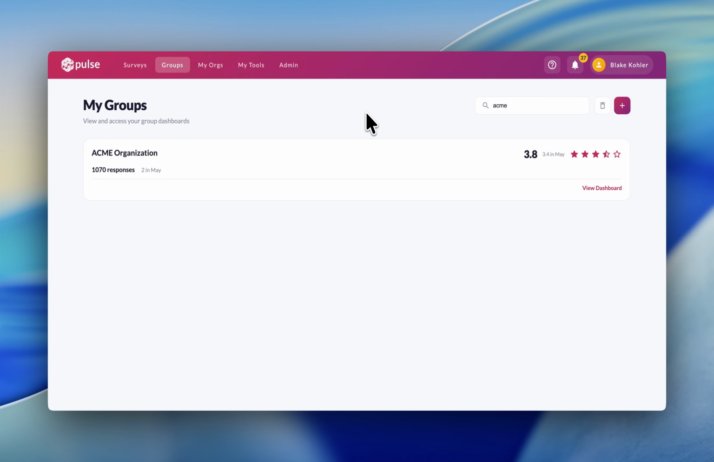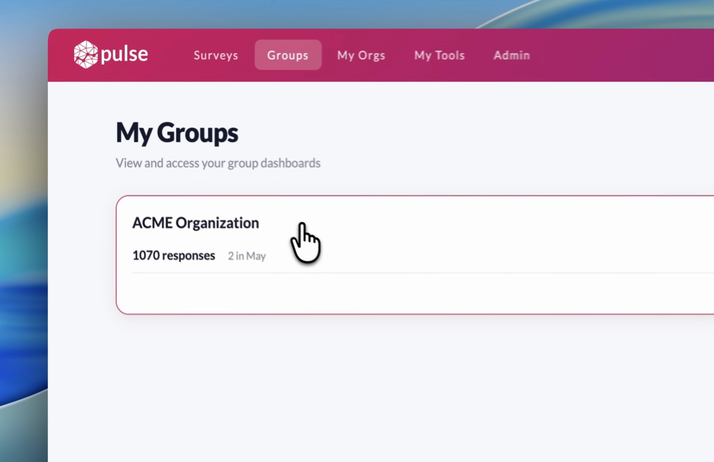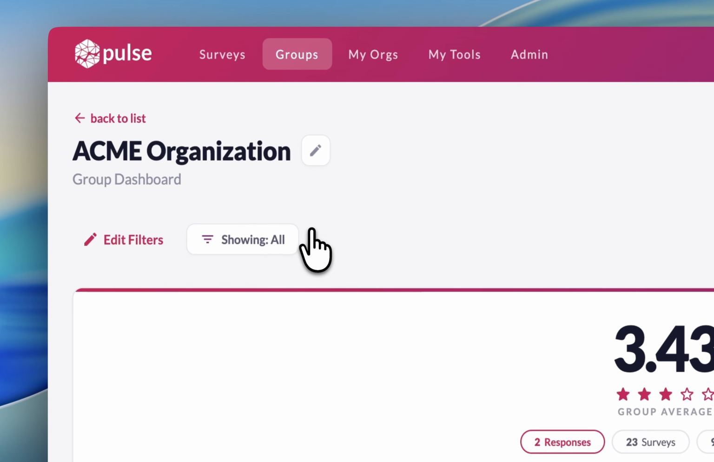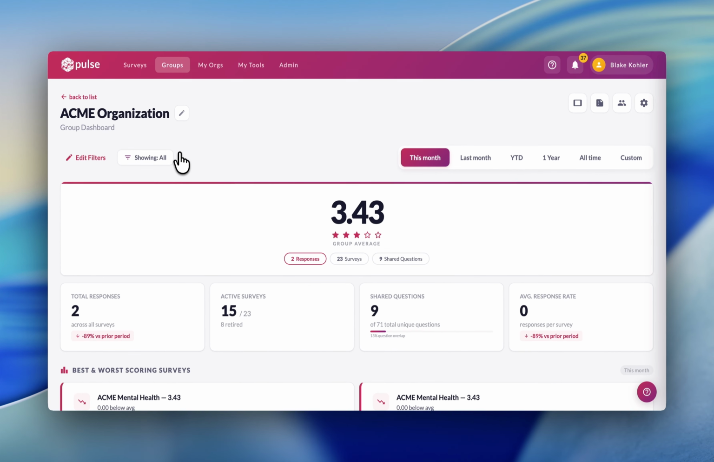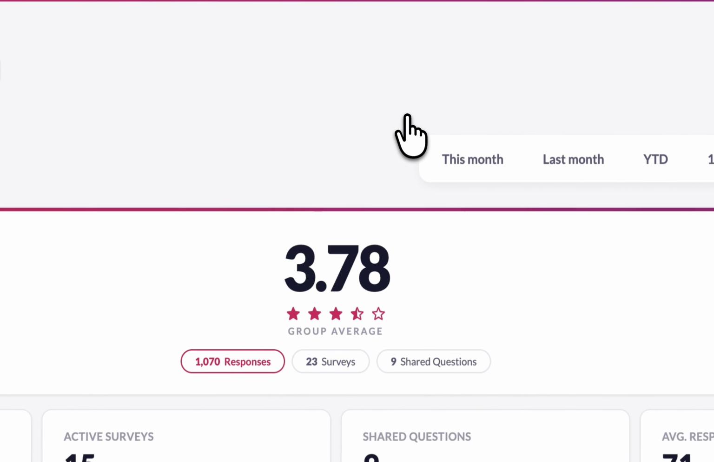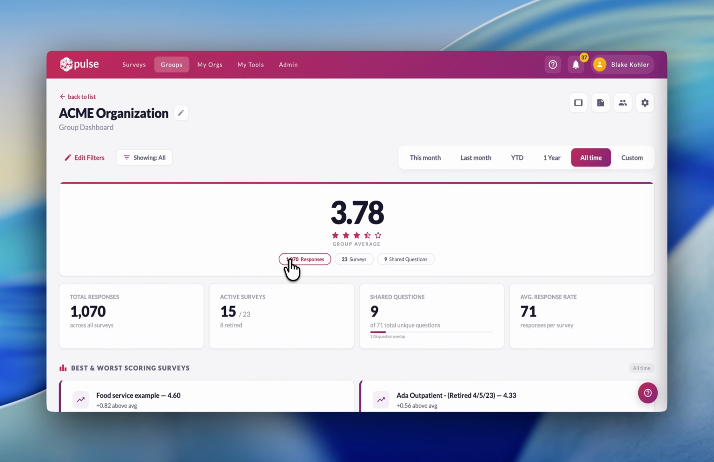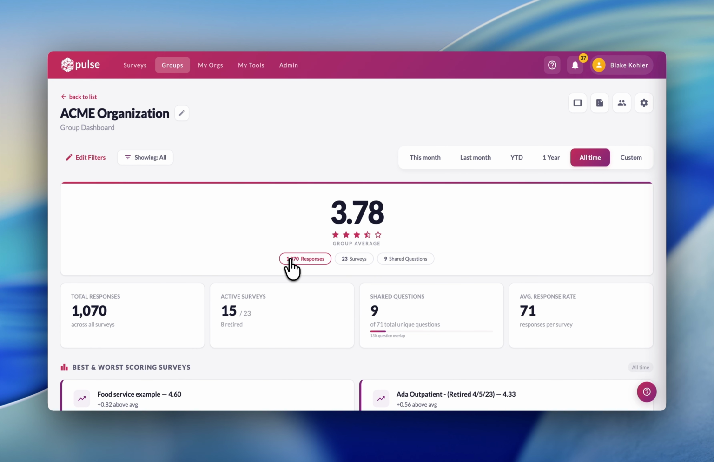I'm going to show you how this is done inside of our Acme organization. I have an Acme organization group that, when I click into it, gives me a dashboard that looks very much like an individual survey dashboard. However, there are some notable differences. I'm still going to see the same filtering tools, and I'm going to look at all time. But you'll notice I have a lot more responses than I would if I was just in an individual survey.